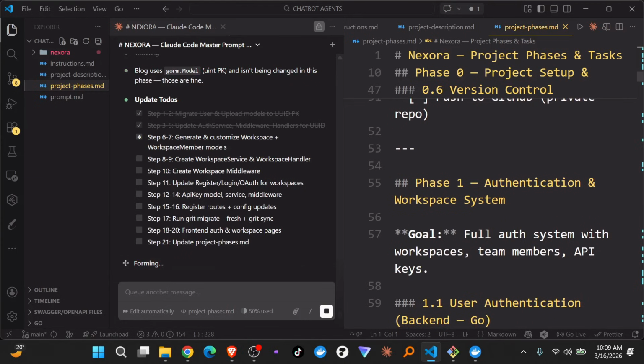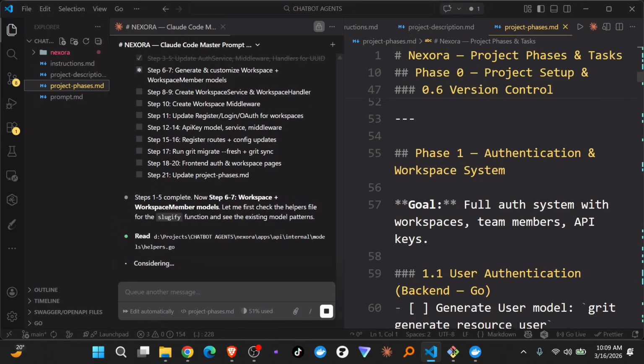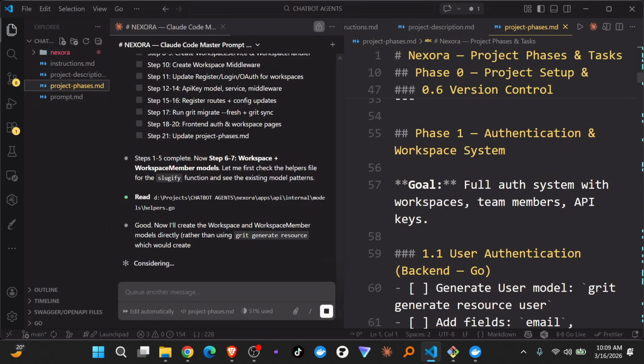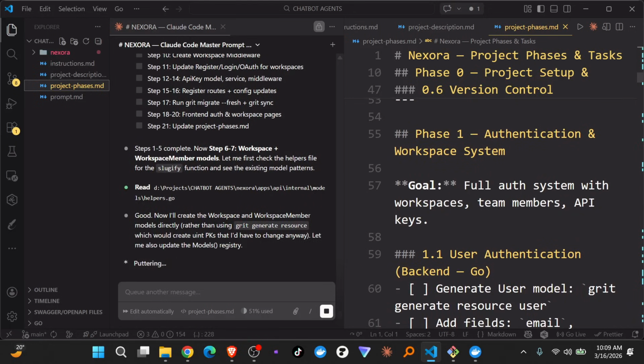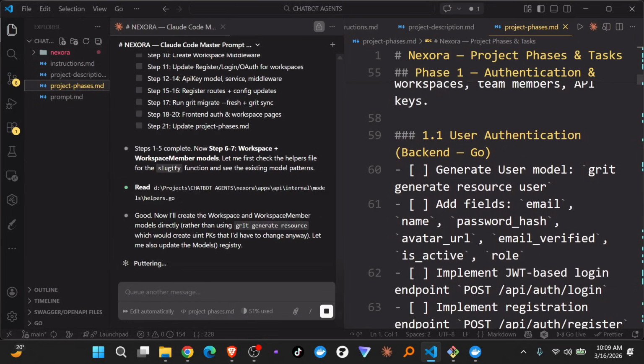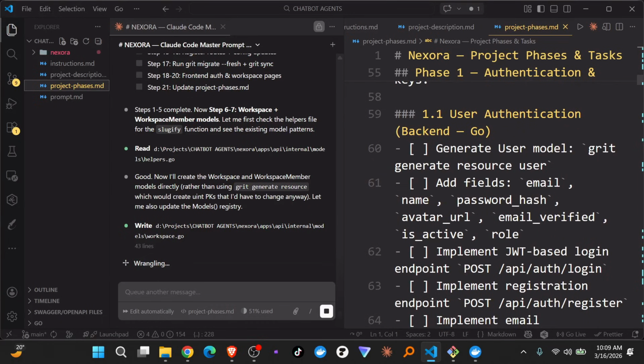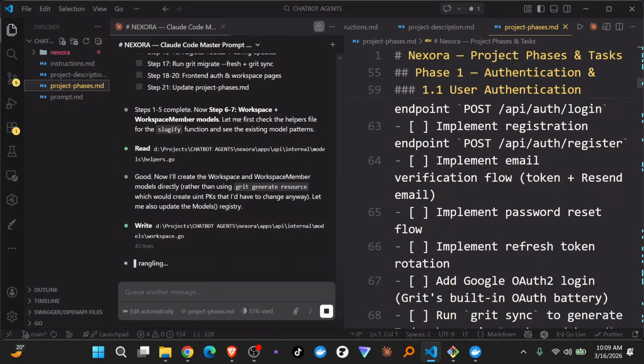Okay, so phase 1, which is authentication and workspace system. The goal is to have the full OAuth system with workspaces, team members, and API keys. So it starts to generate user model, blah blah. I don't like this. It's just generating another user model. Like we already have the users. I don't know.